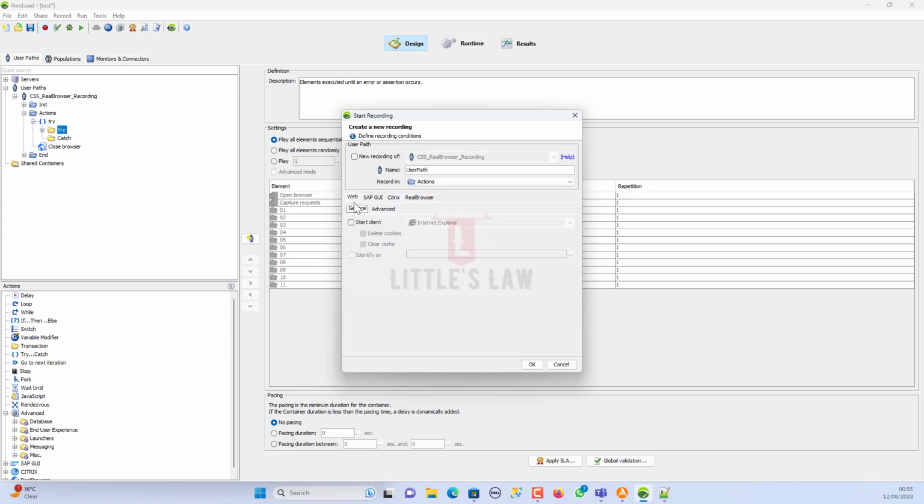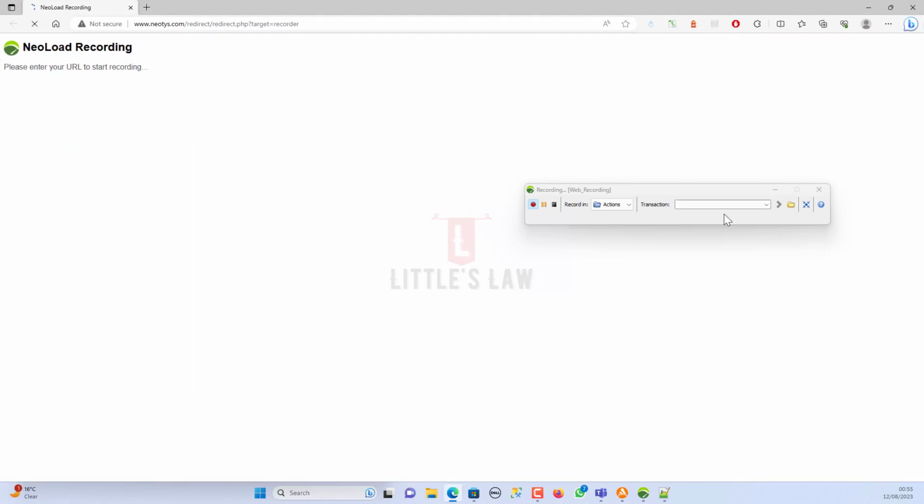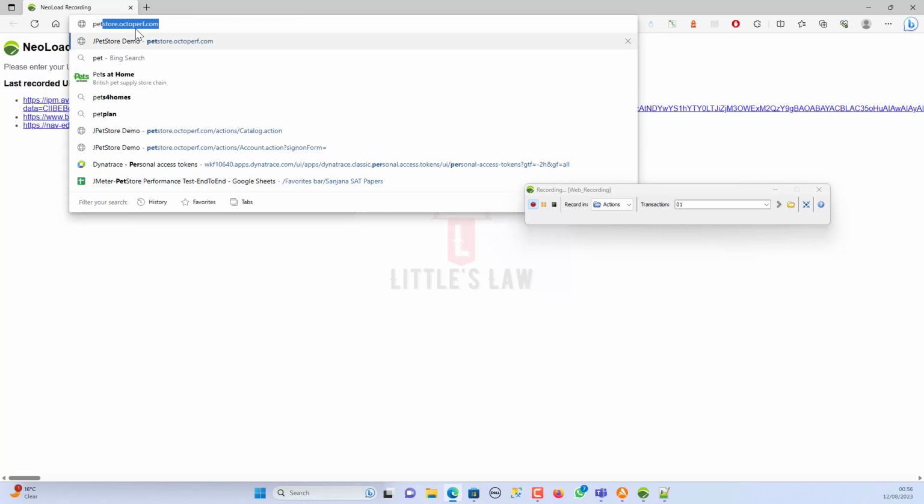Let me just disable this, and I'm starting my client with Edge, and I'm removing this transaction, and this is going to be a web recording. This will clearly show you the difference between the web recording and the real browser recording. I'm again going back to this transaction and I have opened the browser here. I'm naming the transaction 01 and pet store.